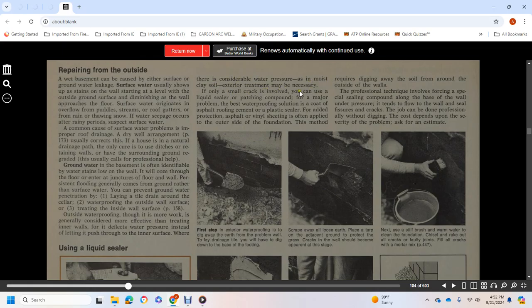If only a small crack is involved, you can use a liquid sealer or patching compound. For a major problem, the best waterproofing solution is a coat of asphalt, roofing cement, or plastic sealer. For added protection, asphalt vinyl sheeting is also often applied on the outer side of the foundation. This method requires digging away the soil around the outside of the wall.